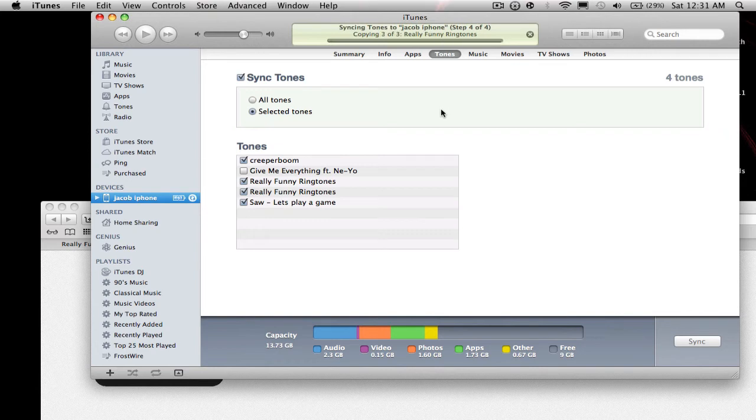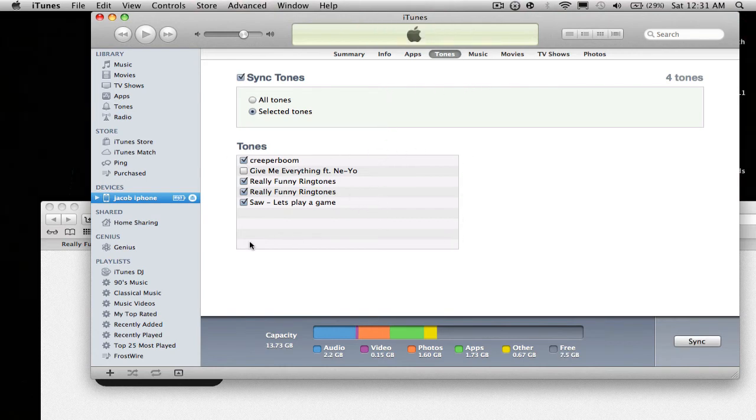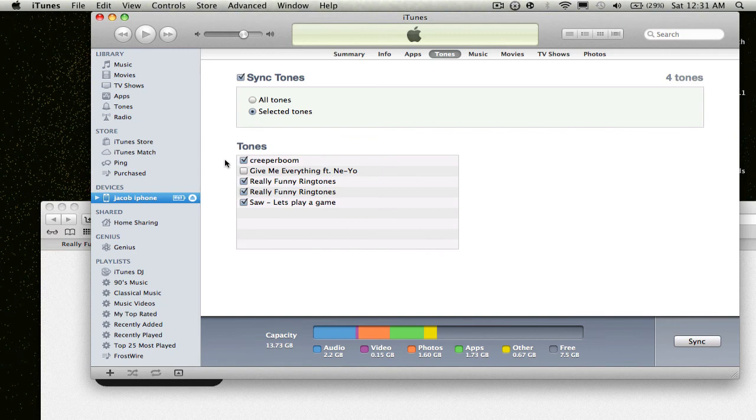There are some funny ringtones. I'll link a video right on this tones box. It'll be a link to a video with 10 awesome ringtones.